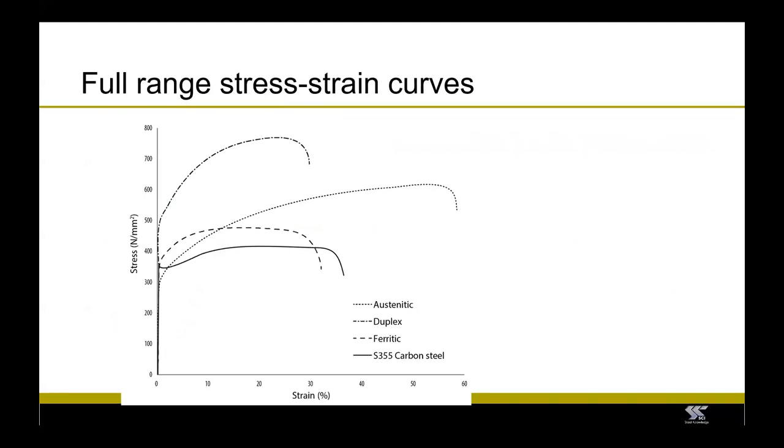So here I'm showing you the full stress-strain curve for the three different stainless steel alloy families, as well as for the carbon steel grade. In this figure you can see more clearly the strain hardening of stainless steel. You can also see that carbon steel shows some strain hardening after the yield strength is reached. But in order to develop this strain hardening, the strain in the material has to exceed the yield plateau.